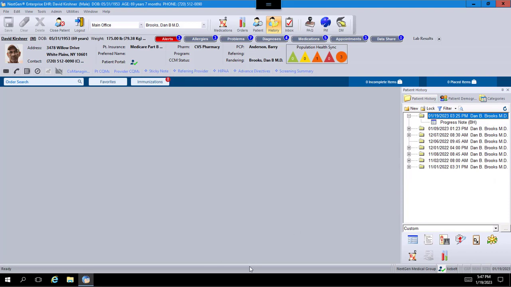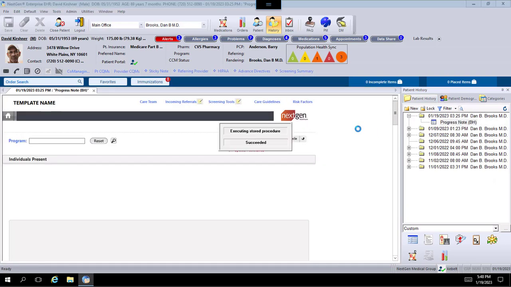Now I'm here inside the EHR, inside David Kirshner's chart, and over here in the patient history bar, you see the encounter from 1/19 with the progress note that has automatically populated based on the delivery of that tap template that was just done through the mobile application. Based on the delivery, it automatically triggers this template to auto-populate in the patient's encounter.